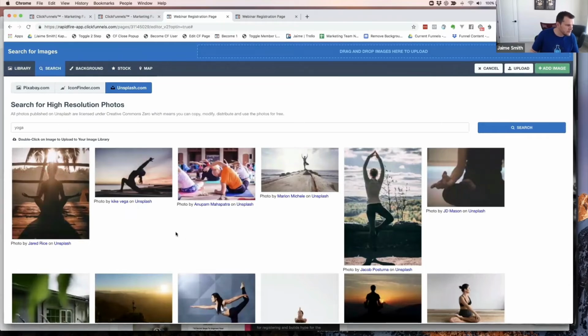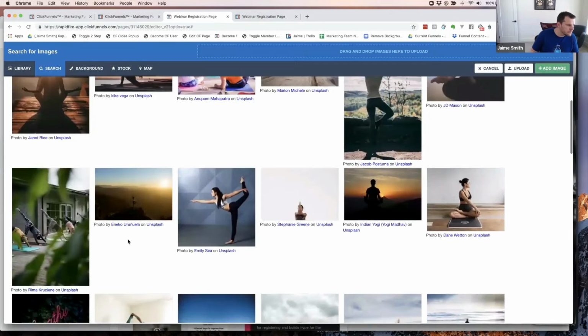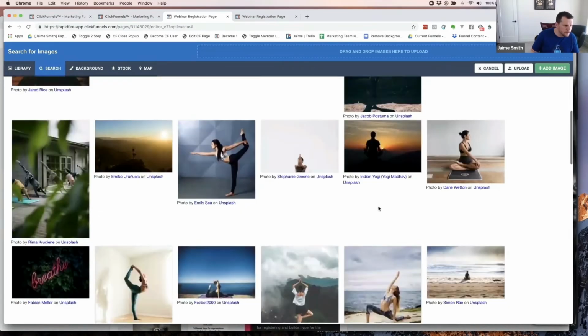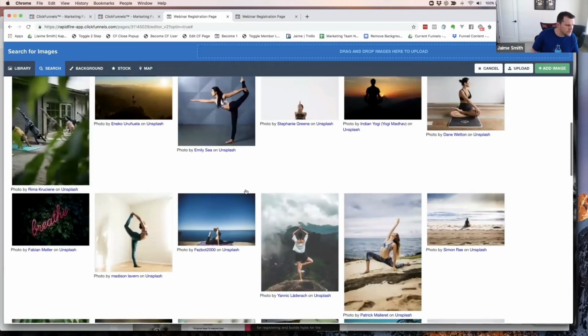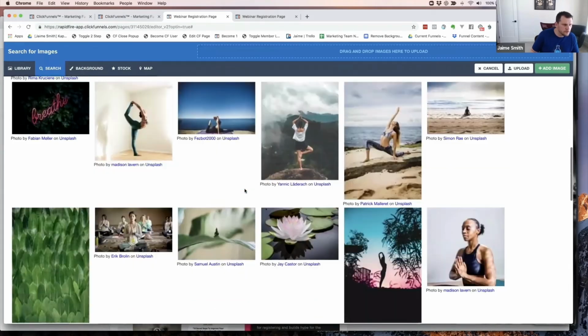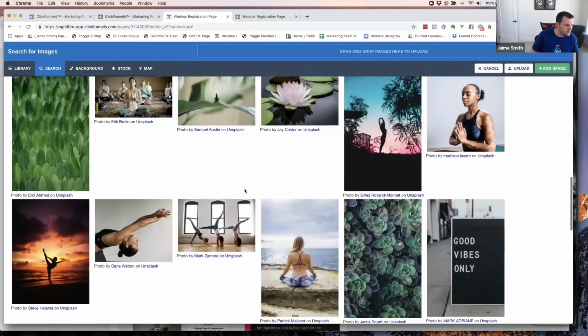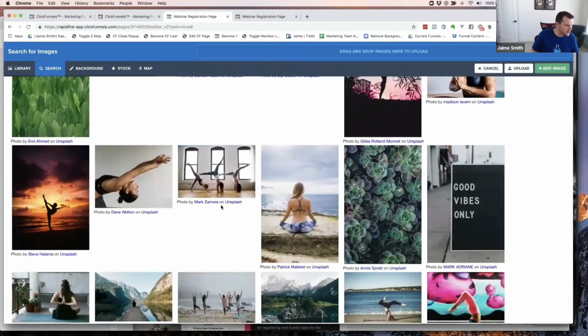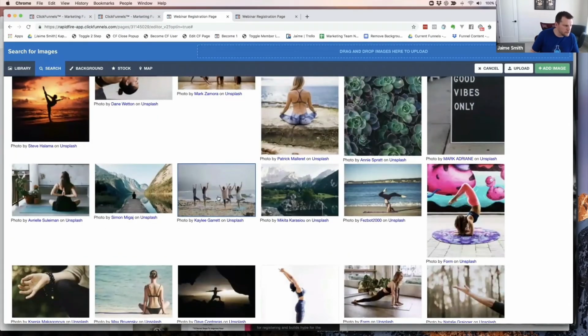So we've got yoga. That one's pretty dark. We could do a dark one with some... that one's kind of cool. This is kind of cool. I'm trying to see if we can find one that's going to work well with our text. So we either need to have light text on a dark image, or we need to have a really super light image.